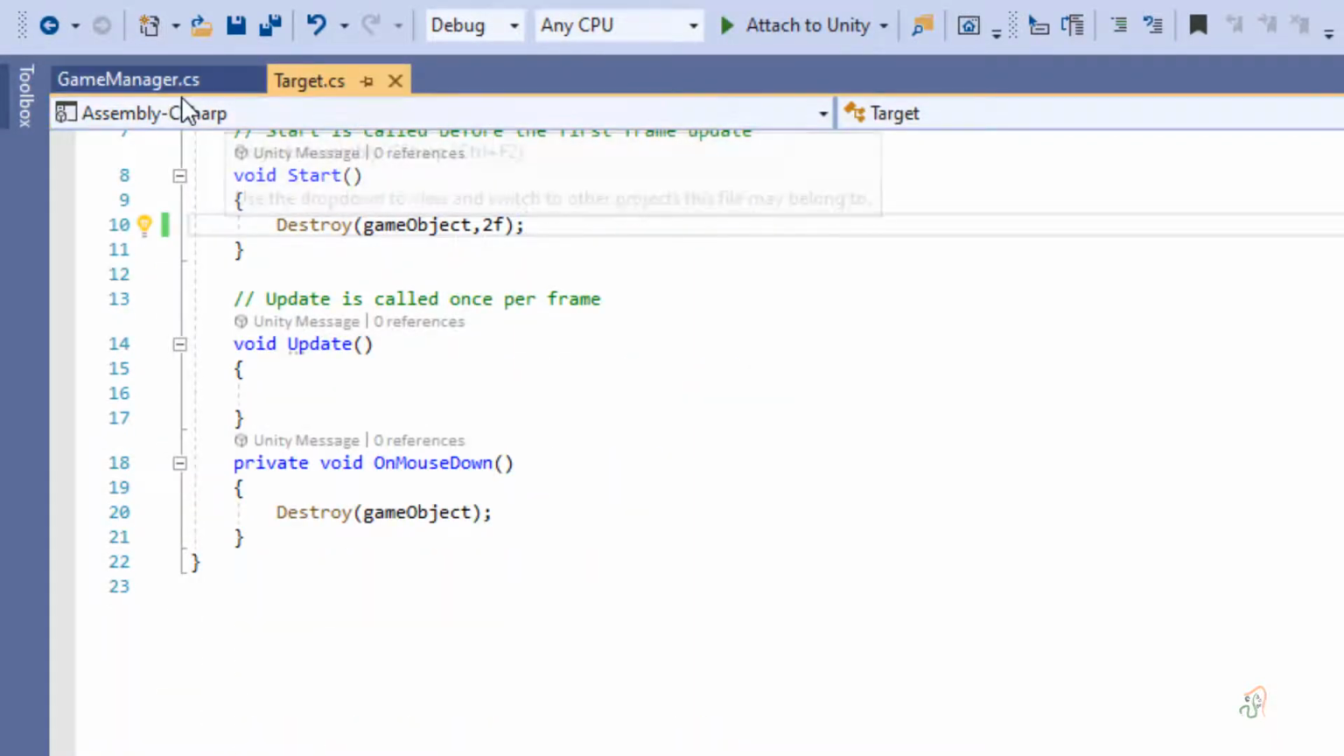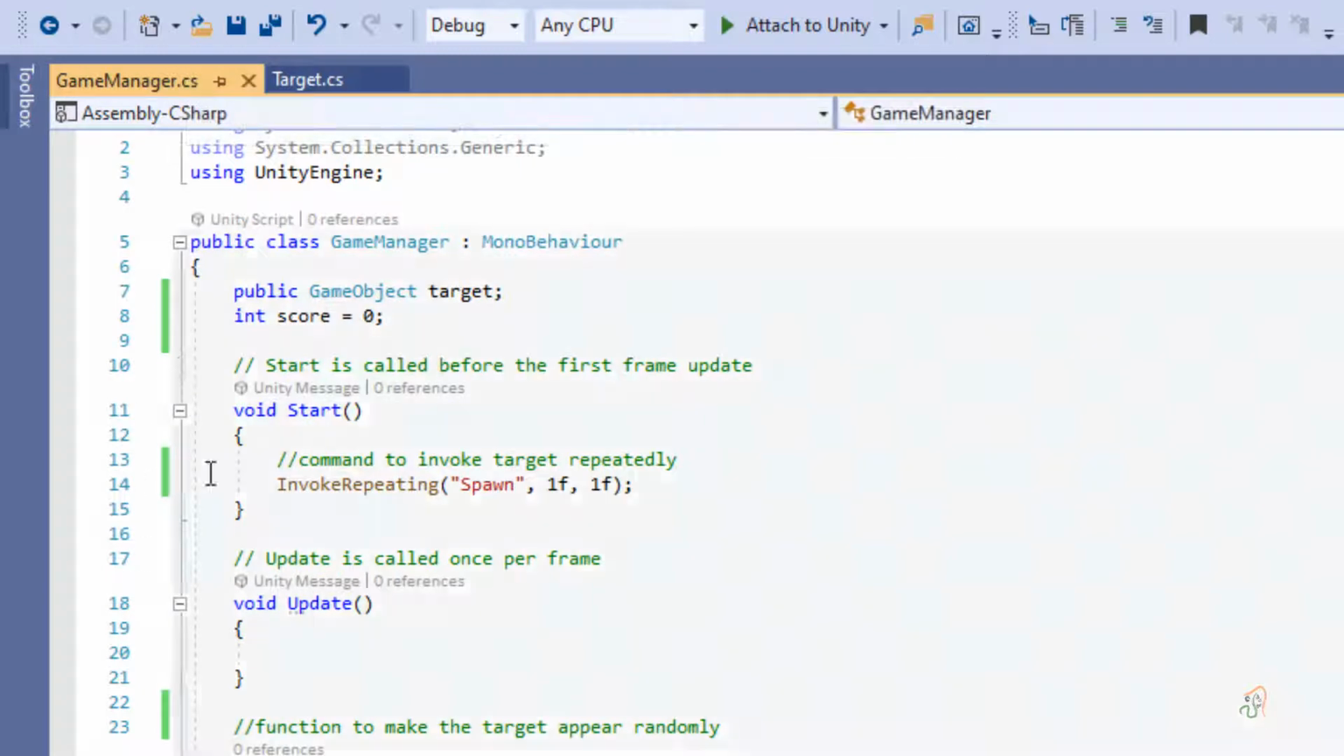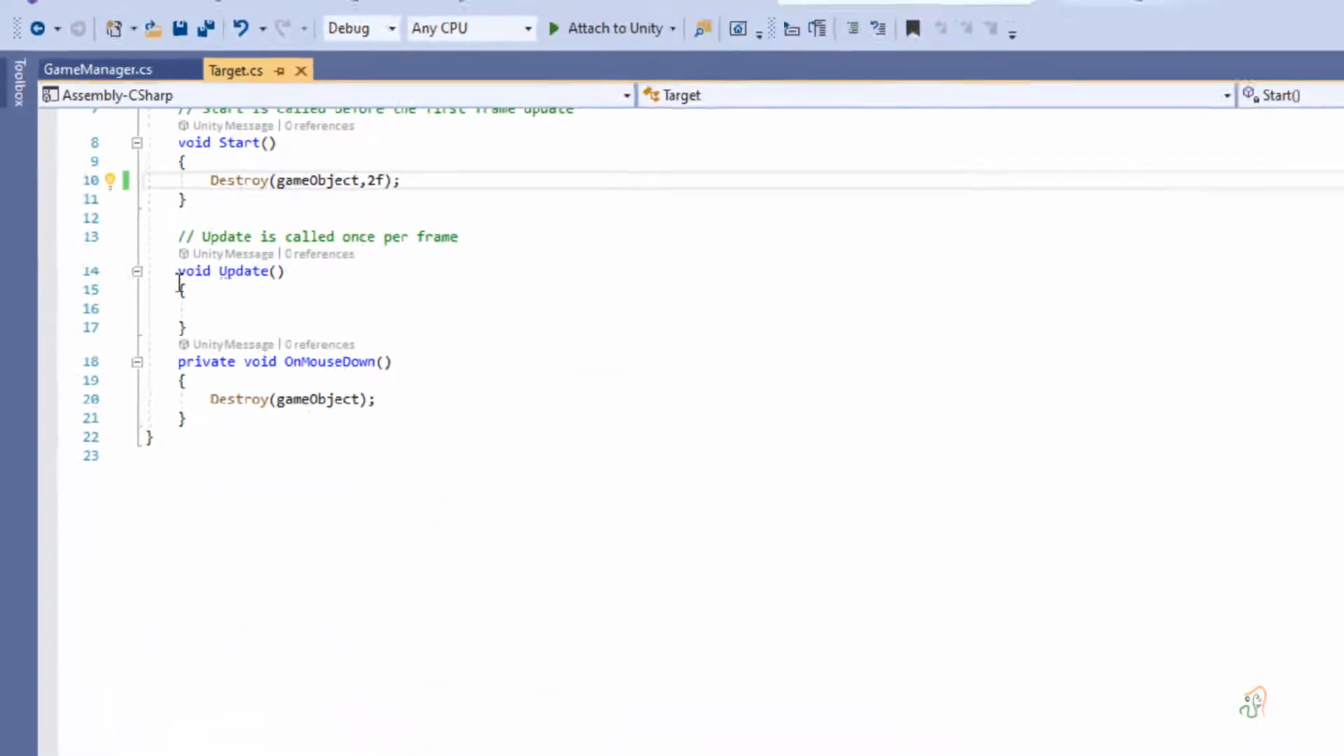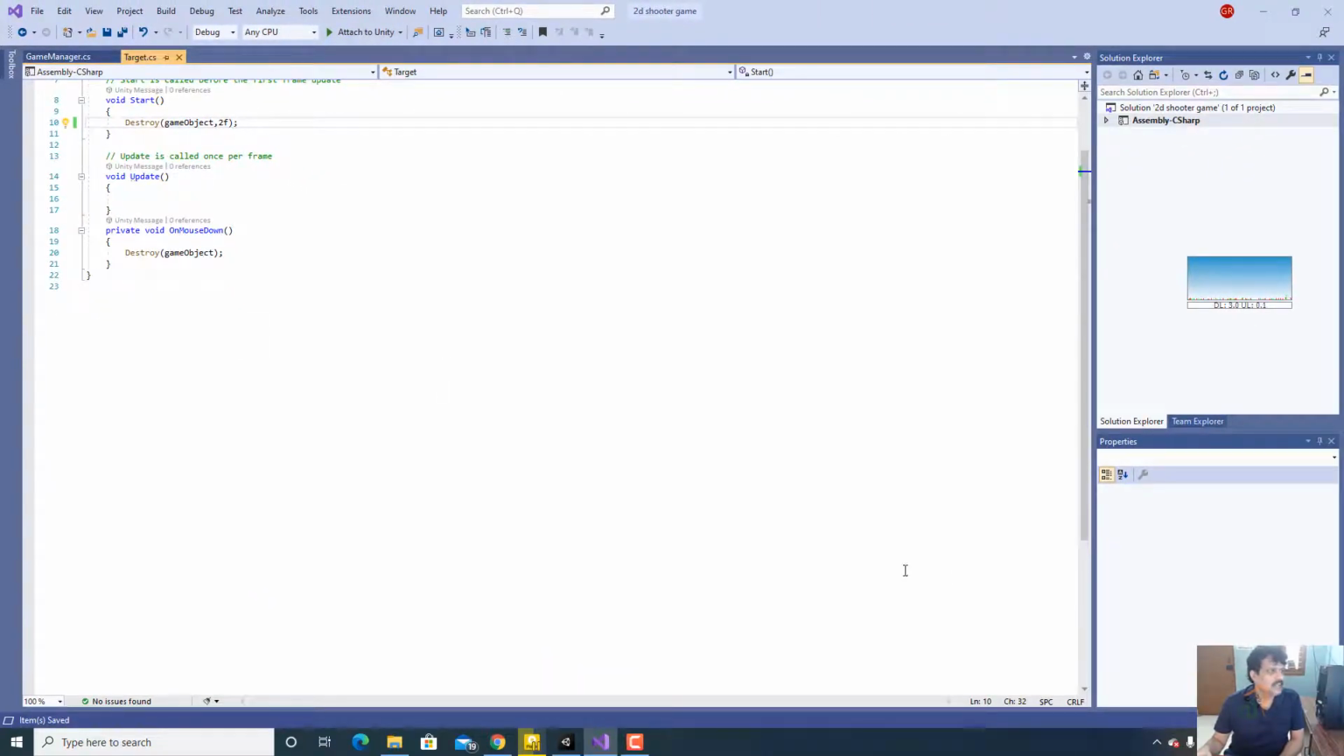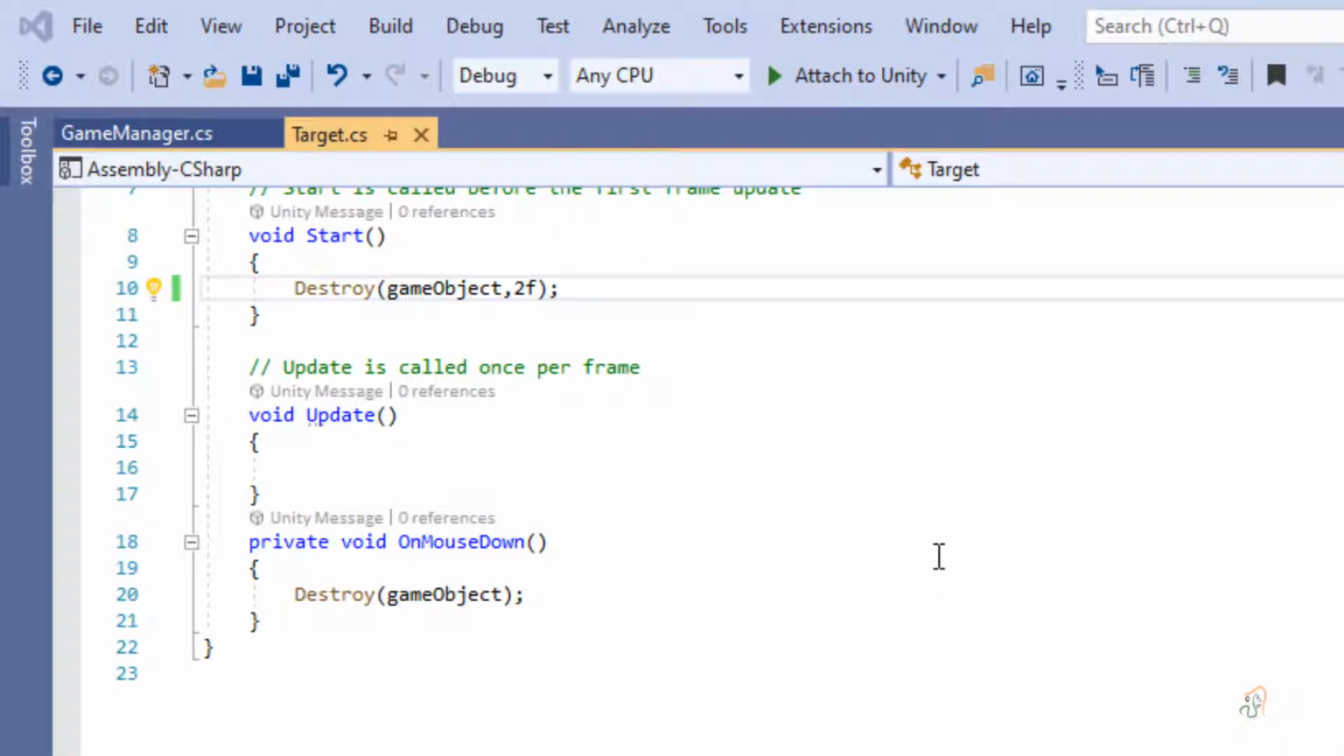How are we going to do it? This is a little complicated process, so we will discuss it and carefully follow this. We are now going to access the GameManager.cs method in Target.cs. So let's see how we can do this. Now let us start with the Target script here.